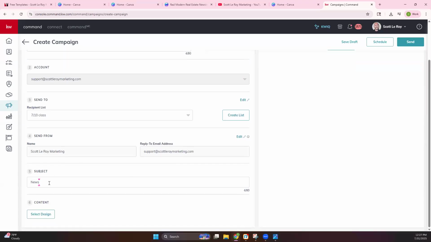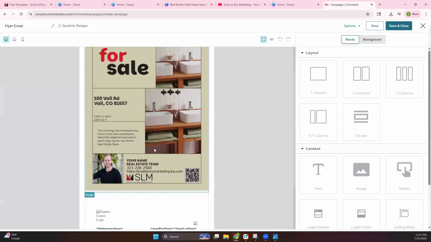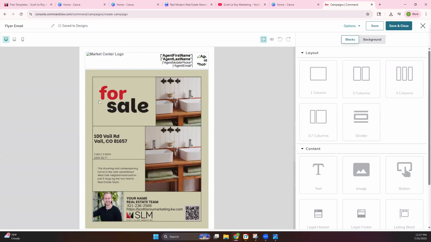Whatever you want the subject to be for your newsletter. And then you want to select design. Now, this is only going to pull up designs that you've created. So if you've previously made one, it's going to be the best way to swap this. Let's just go ahead and do this one that says flyer email. This is kind of a similar thing that is here.